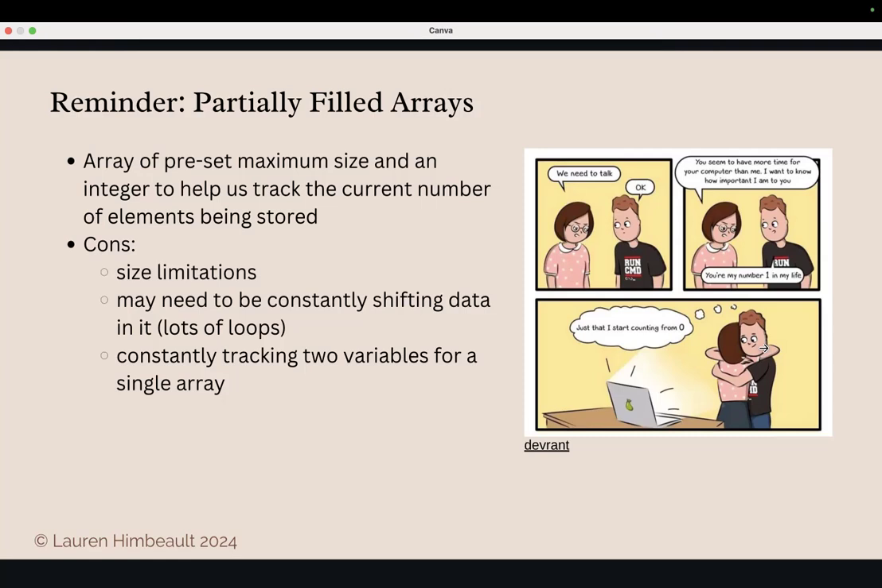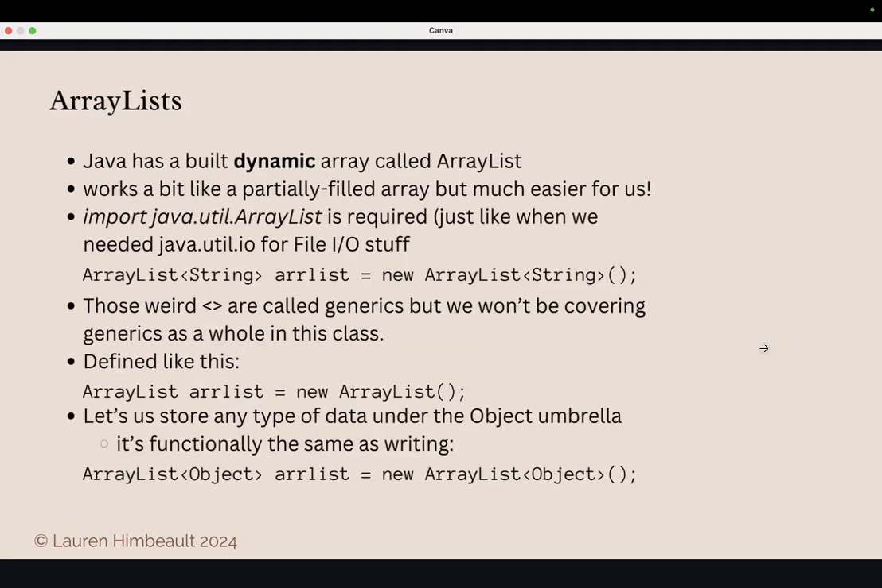And we're constantly tracking multiple variables. We have to track our array. We have to make sure that we know the max size, which is whatever the size of the array is. So I guess that's built into the array, but still. And we have to keep track of the current number of elements in the array. So there's a lot more pieces to keep track of when it comes to partially filled arrays, especially when we're about to learn a way easier way of doing this, which is array lists.